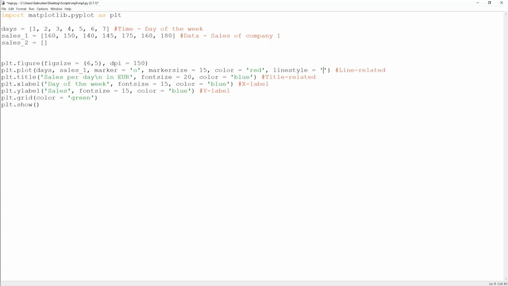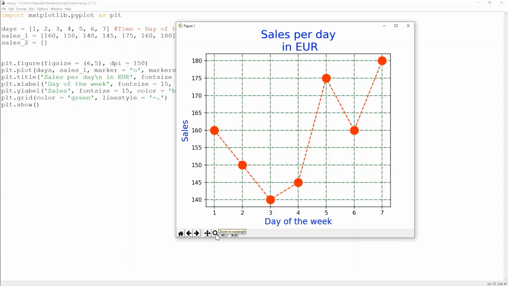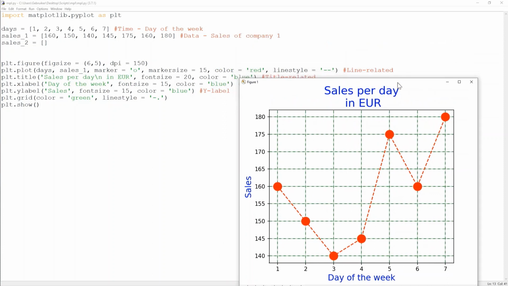And the line style we can set to, for example, just one dash, which is a solid line. We can set it to 2 dashes for a dashed line. We can also set the line style to, let's say, dash dot. And let's see how that looks. So we've set a dash dot for our grid, and we have a dashed line for our main line.